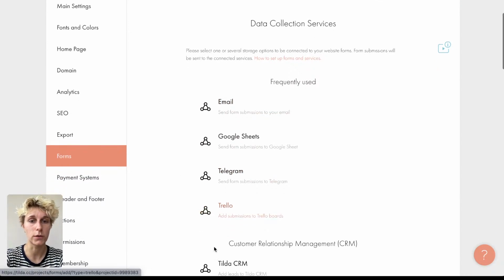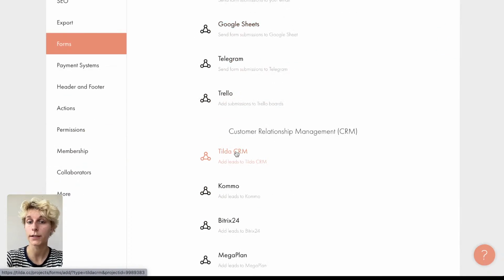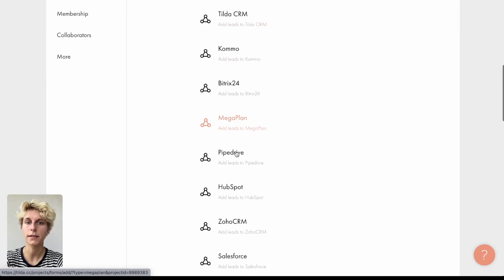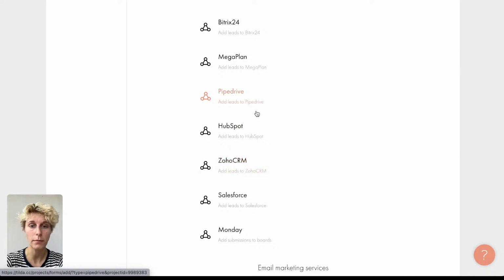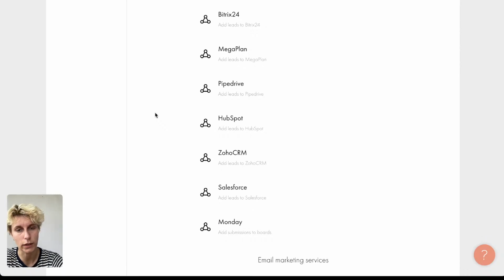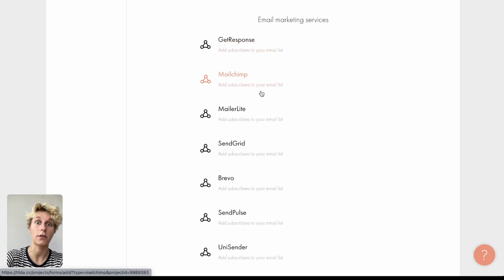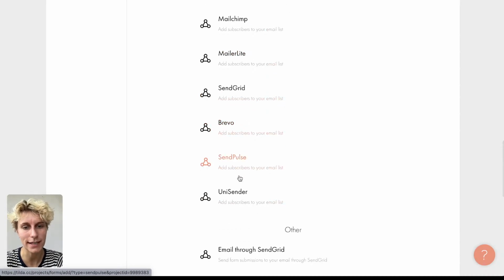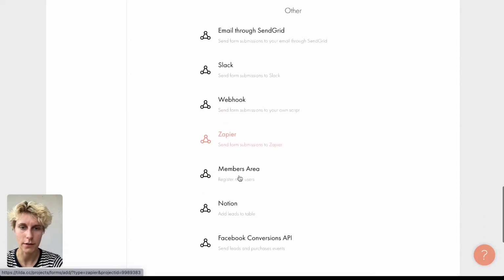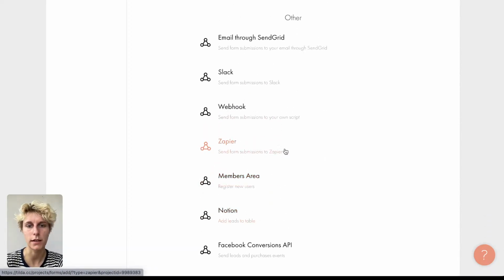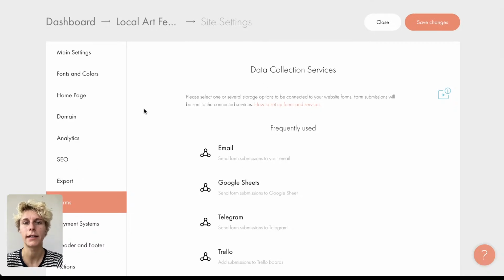And those are the frequently used ones, the email, Google Sheets, also Tilda CRM, that is a built-in CRM system. And then there are some other CRM systems. In case you're using one of them, like HubSpot or Salesforce or Monday.com, you will be able to connect it very quickly in a couple of clicks, right? Then you can also connect email marketing services and increase your email customer lists, and then send email newsletters to them. Right, and then some other services that you can also connect to your online forms, such as Zapier, Notion, Webhook, Slack, and so on and so forth. So this is to collect the emails.